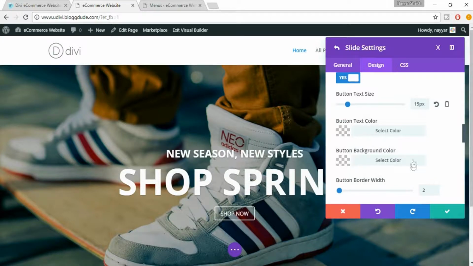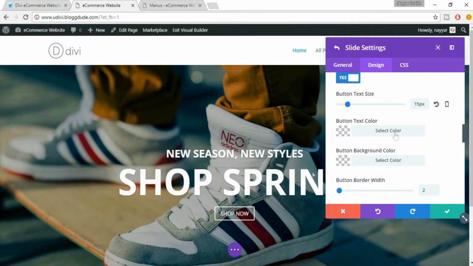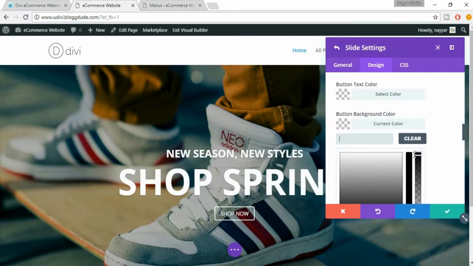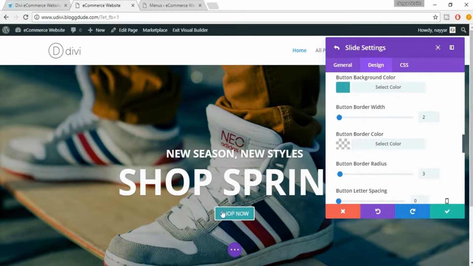So as you can see over here, the text color and the background color are different. Text color is basically white, which is fine. As you can see, the text color of the button is white. Now we have to change the background color. So the background color which I have used in this demo website is hashtag 3FB0AC.